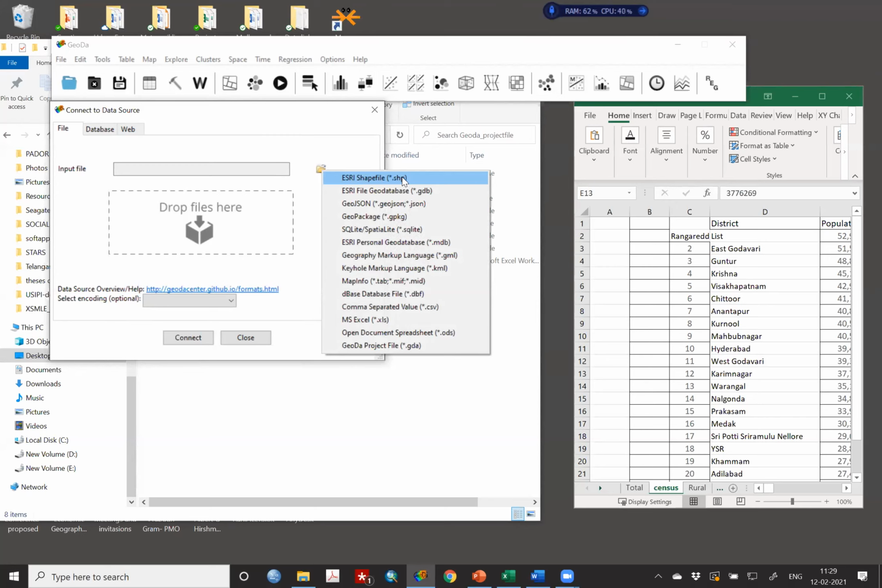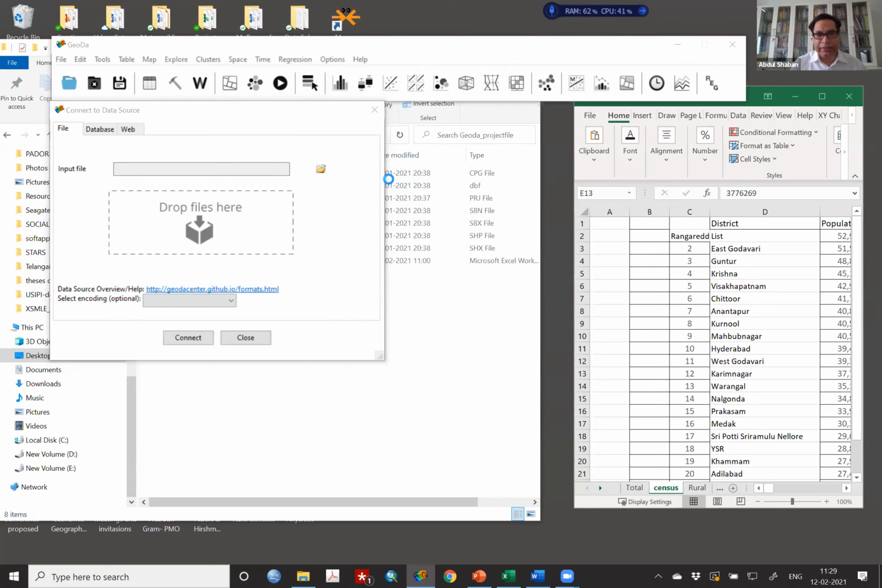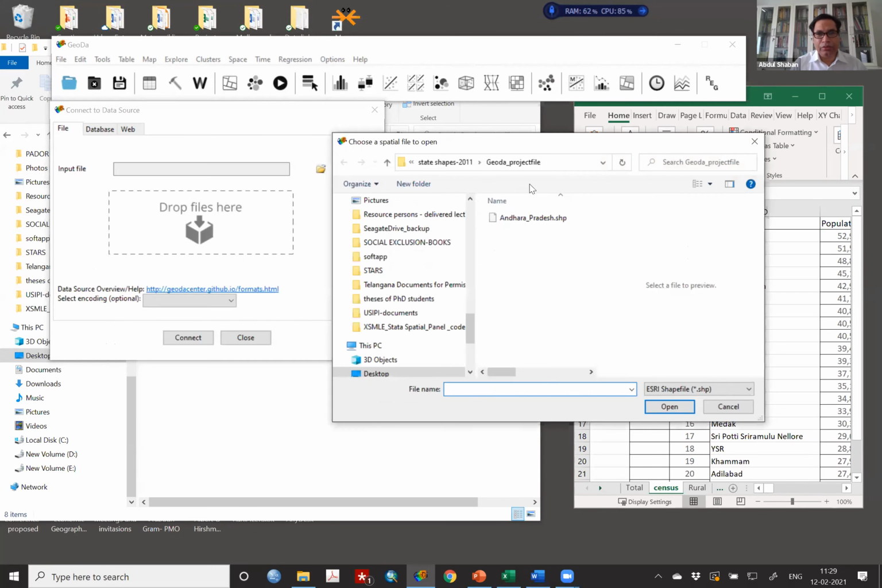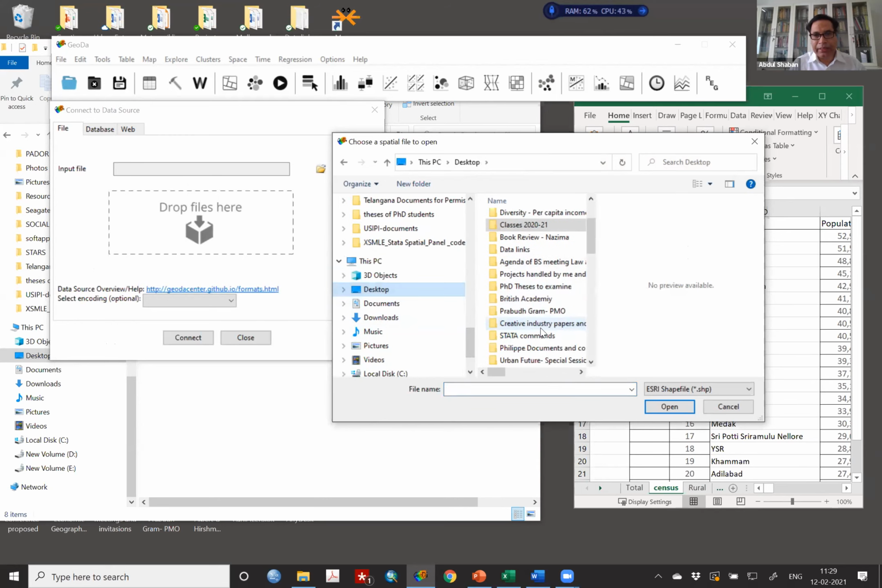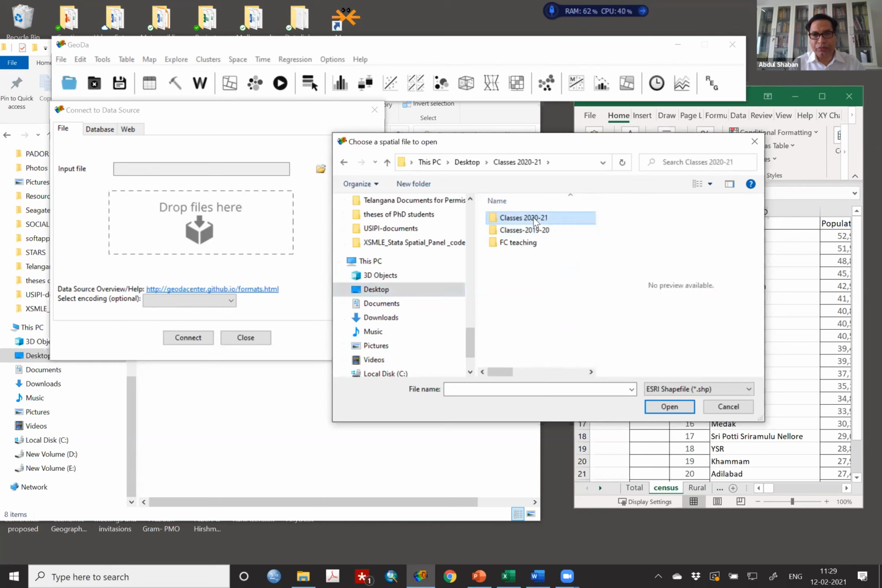If you click on it, then you go to the location where you have the files. I have already given it the path. For example, I had desktop, then you had classes, then 2021 GIS remote sensing, then state shapes, and I have Geoda project files where it is. Look, the Andhra Pradesh shape file is there. All of you have to unzip because it is a zipped file uploaded.